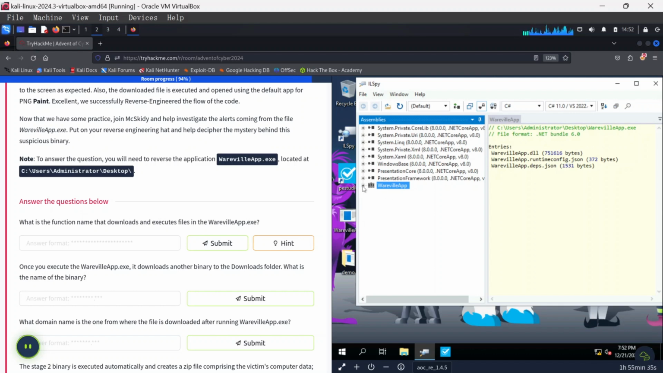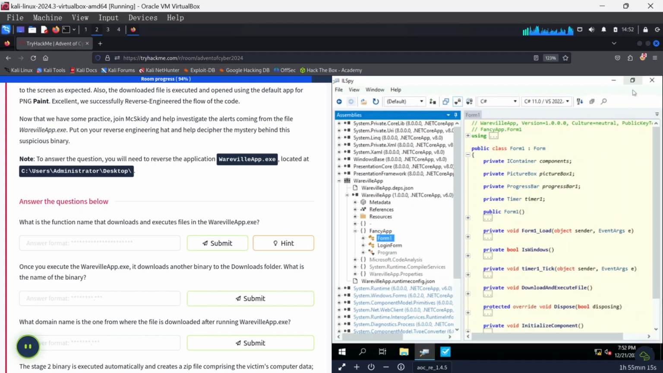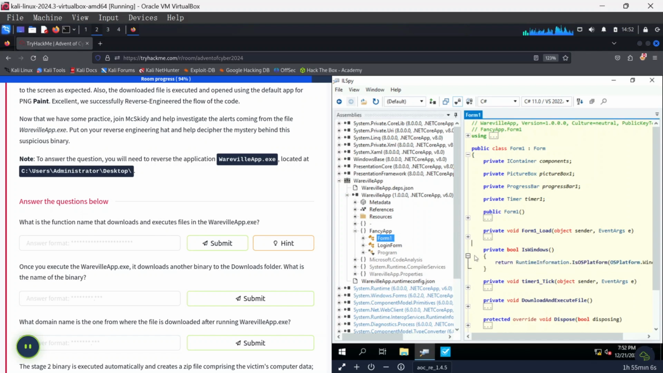Okay, once it's open, expand this WebView app 1.0 here. Once we expand that, we're going to see something called fancy app. Expand that, and we'll see something called Form1. Once we click on Form1, it's decompiling. Let me expand this to the fullest here, and we need to look at what this code is doing. Let's expand these private members so we see exactly what the code is doing.